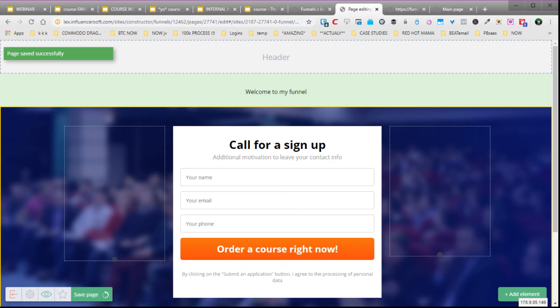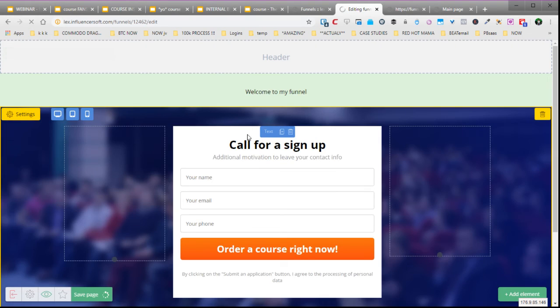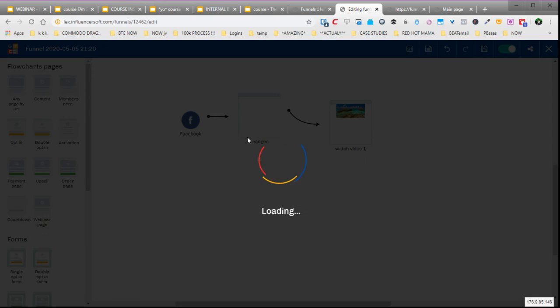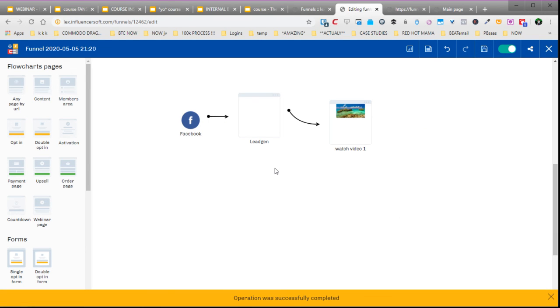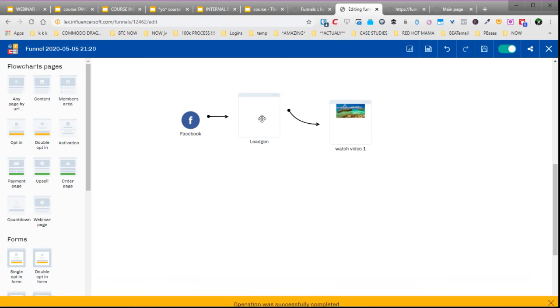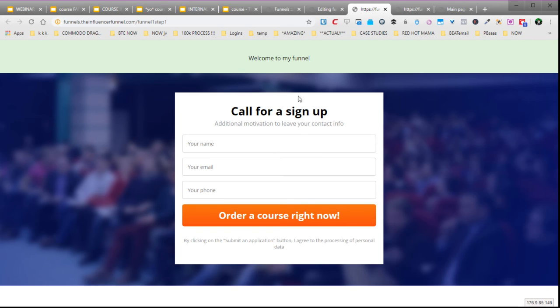I need to come out of that. Yeah, I've saved it, so that's fine. And then I just need to save the funnel, which is there. So now the theory is when I preview step one, the lead gen form, there's the lead gen form. Actually, I didn't need that other bit in. Never mind.